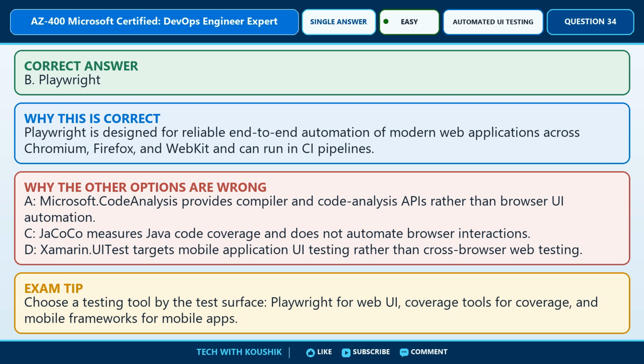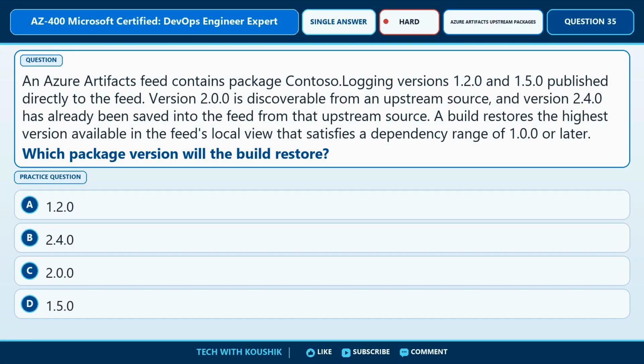Why are the other options not correct? A. Microsoft Code Analysis provides compiler and code analysis APIs rather than browser UI automation. C. JaCoCo measures Java code coverage and does not automate browser interactions. D. Xamarin.UITest targets mobile application UI testing rather than cross-browser web testing. Exam tip: choose a testing tool by the test surface: Playwright for web UI, coverage tools for coverage, and mobile frameworks for mobile apps.